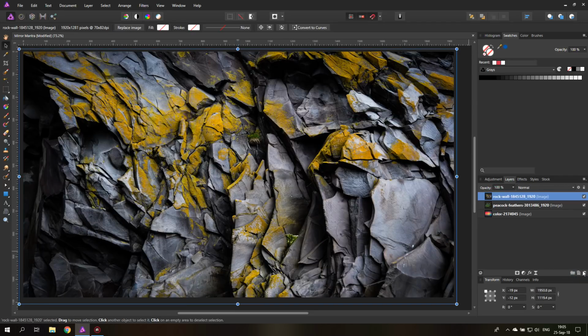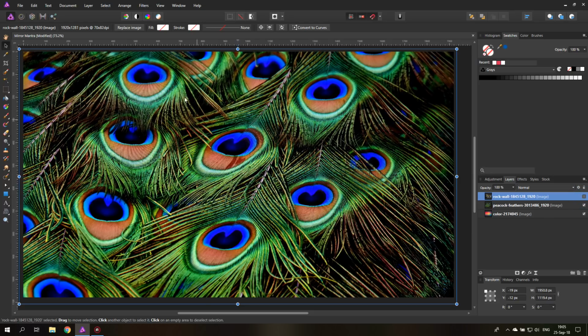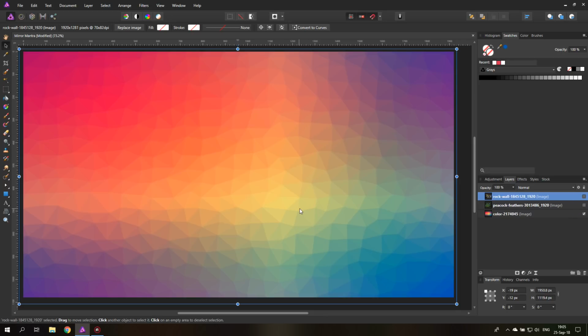I have selected several pictures and already imported them into Affinity Photo. You can see here one with rock and some moss on it. Then there we have a photo of some feathers, and here's some abstract design. I will provide all the links for these pictures in the video description, of course. And here is how you turn all of this into a really cool mantra.